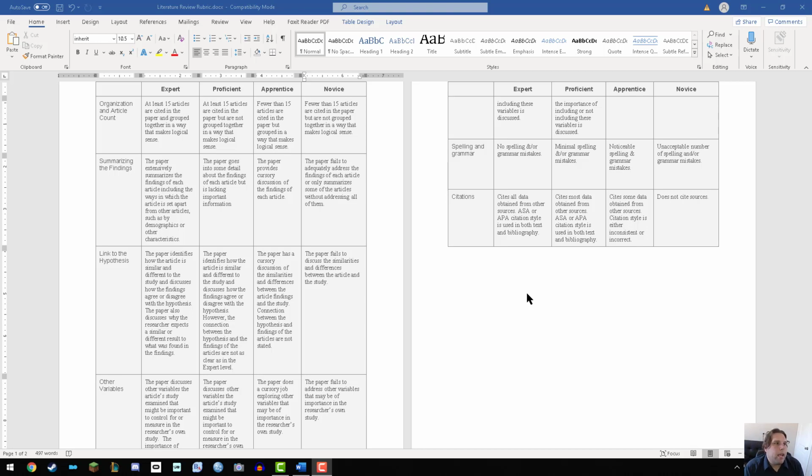Okay. Second, summarizing the findings. So as I mentioned in discussing citations and things like that, a big part of the literature review is indeed to summarize the findings, as you would with an annotated bibliography. So you do have to extensively summarize the findings of each article, including the ways in which the article is set apart from the other articles that you've also looked at, such as by demographics or other characteristics.